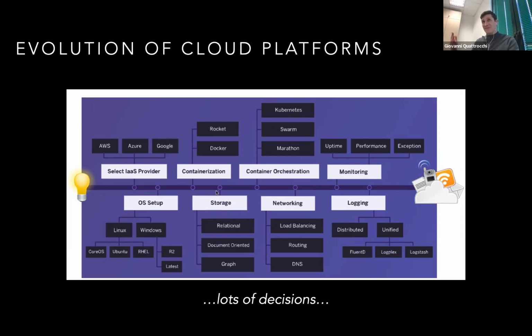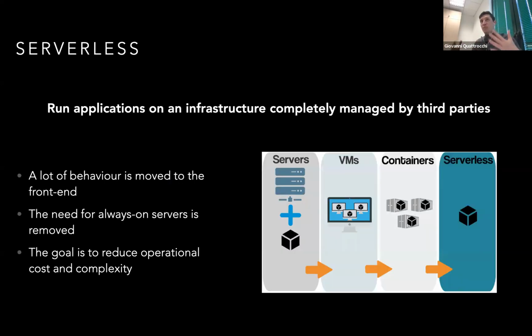And to avoid this kind of mess, let's say, or to decrease the complexity, a new paradigm is becoming very popular nowadays. That is serverless computing. And the name says it all. Basically, the idea is that you run applications on an infrastructure completely managed by third parties.